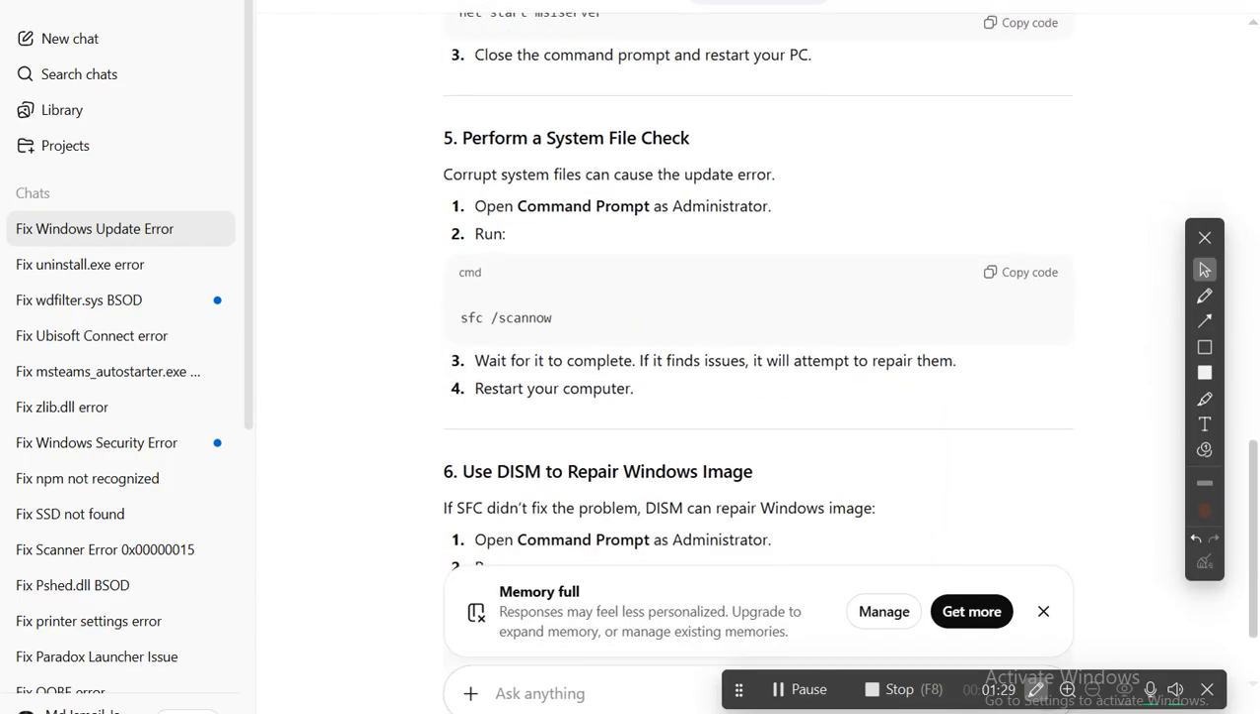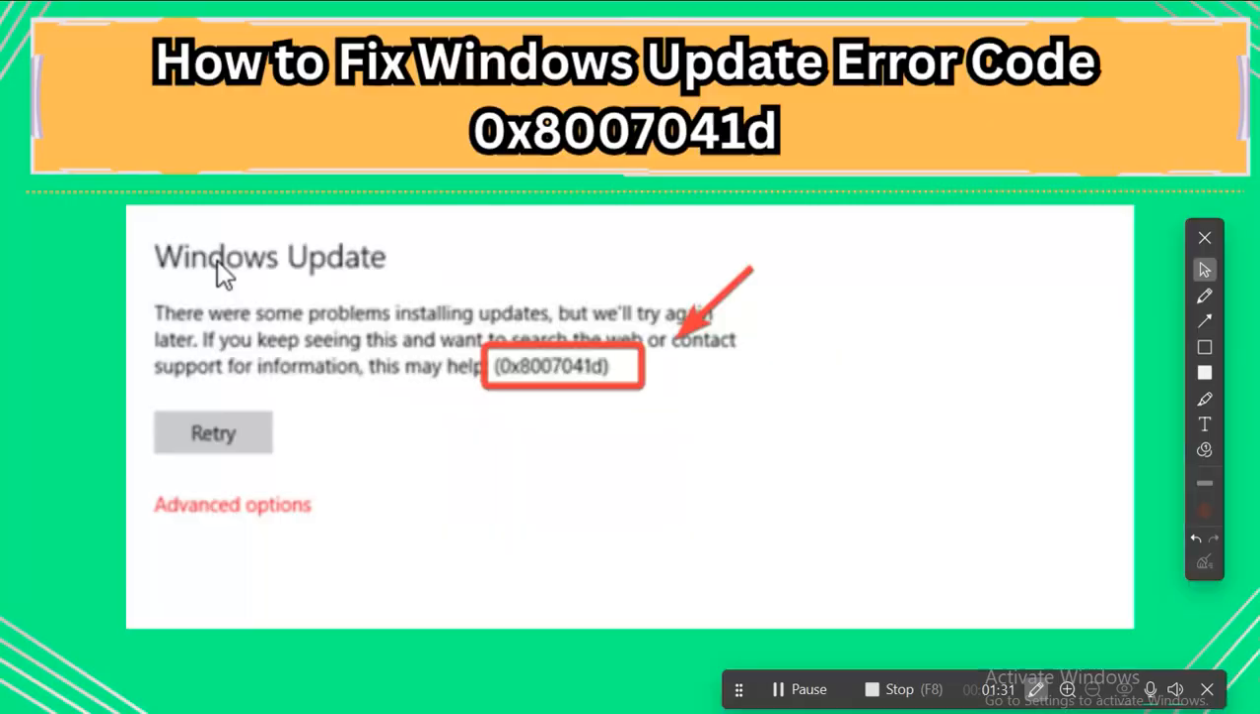But the method I use personally is even easier, and I can show it to you step by step.